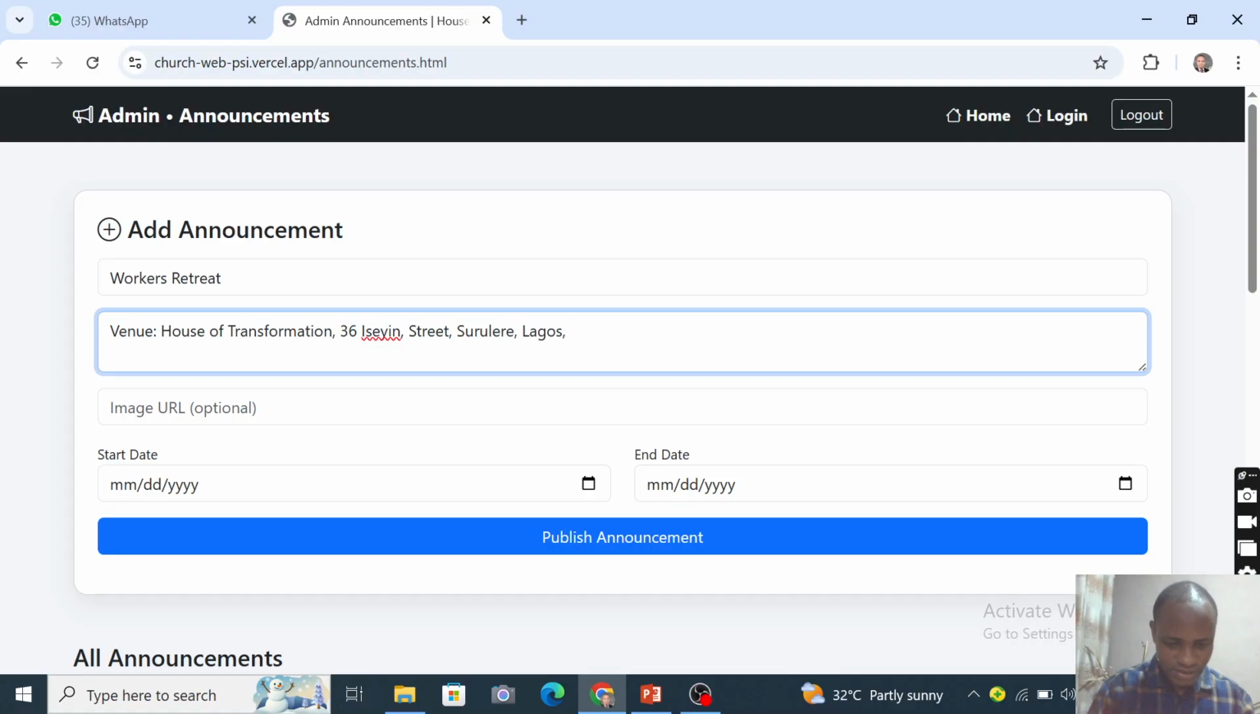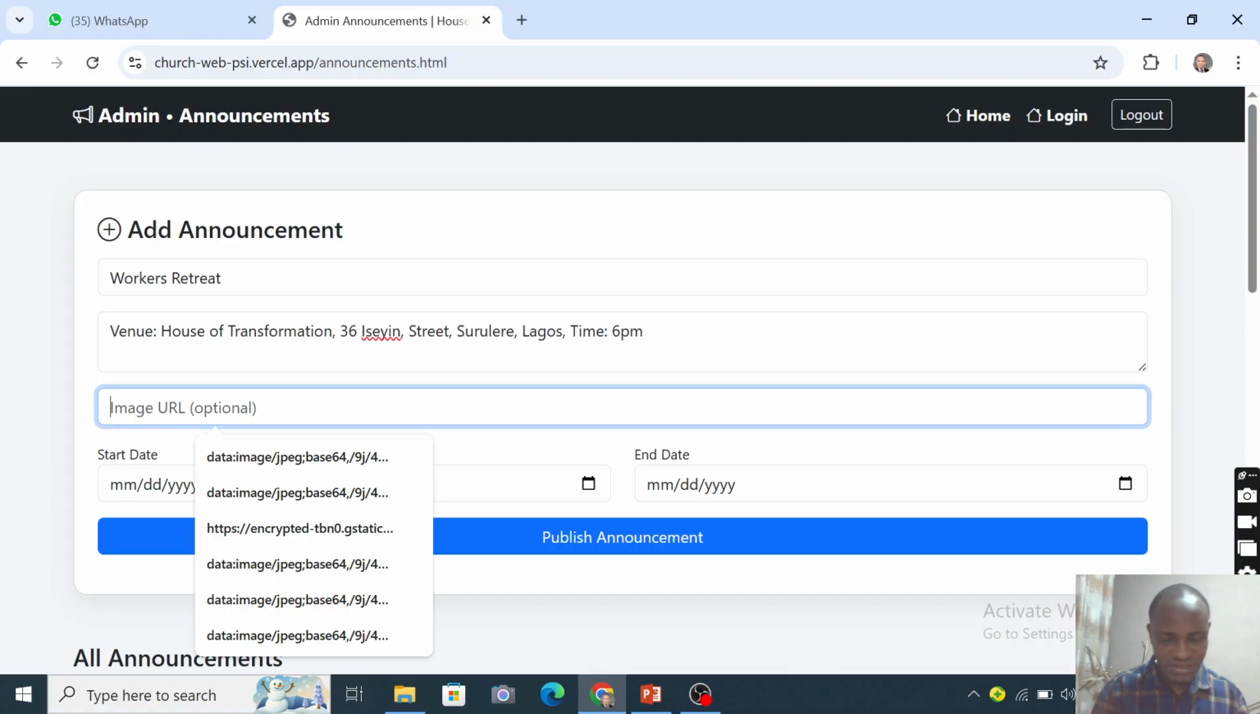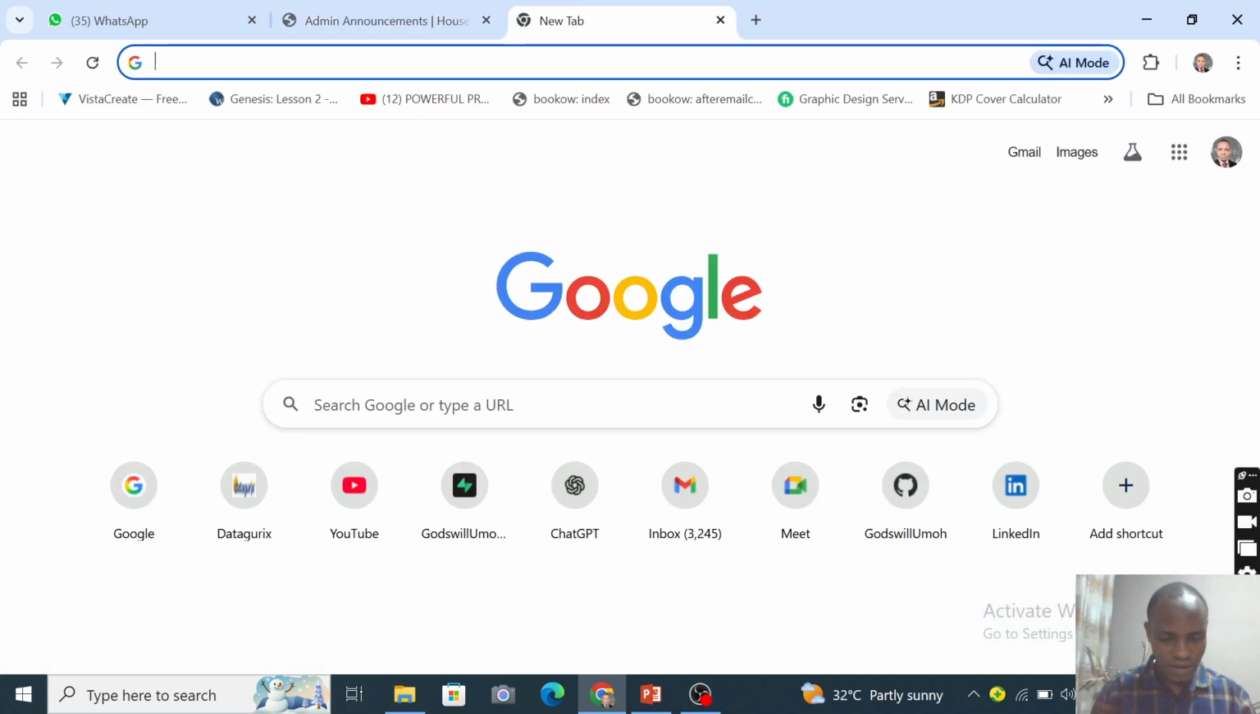Then you can also say time, maybe 6 p.m. All of this information, if you have time, you can design it on the banner that you want to upload. But this one, I want to use a plain background, so I put all the information here. 6 p.m. Let's just keep it simple like that for now. Then the image. The image uses a URL, so you can design an image and create a link for that image and use it. So let me just use a free image.